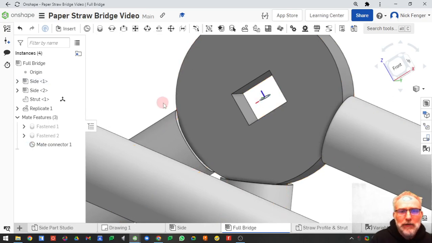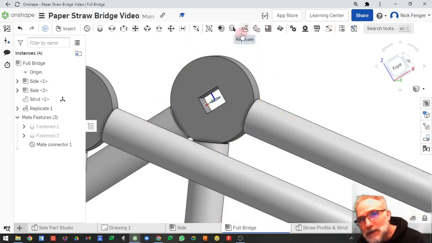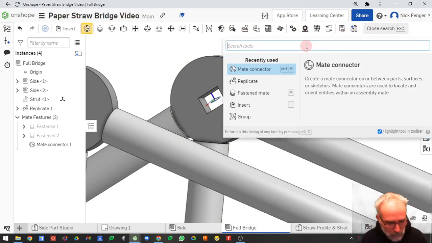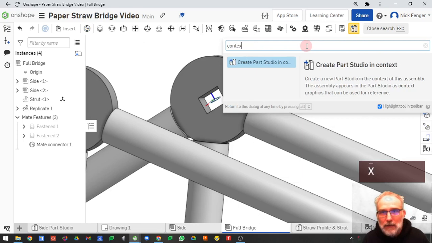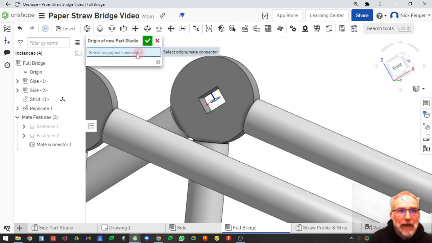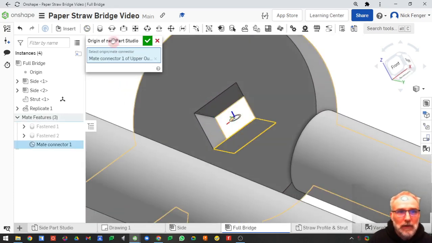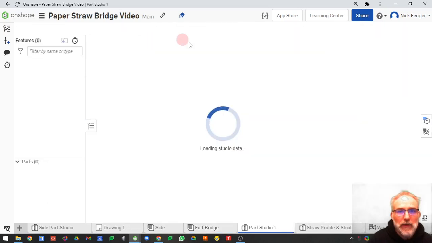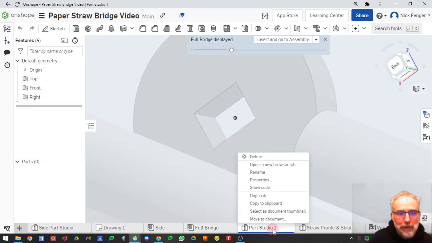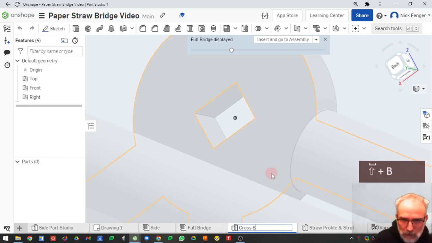And that's going to be where our new Part Studio. So if you don't see it, it's hiding up here. Create Part Studio in context. If you search for context, there it is. Create Part Studio in context. I'll click it here. And now we do have to click on mate connector. So we're going to click on that one. And there we go. Once we do that, it creates a new Part Studio, Part Studio 1. We're going to rename this. Call it Cross Brace.